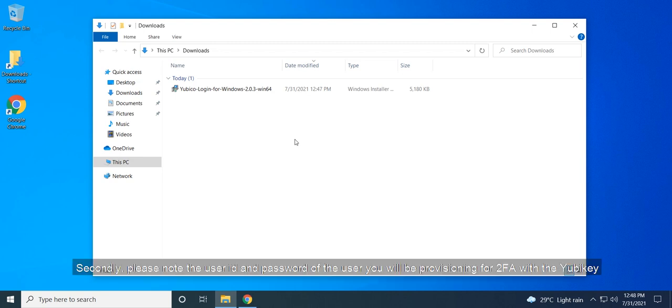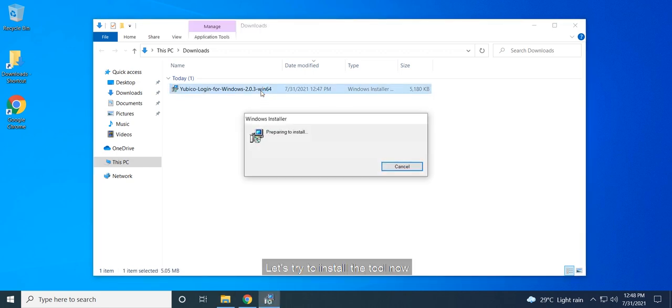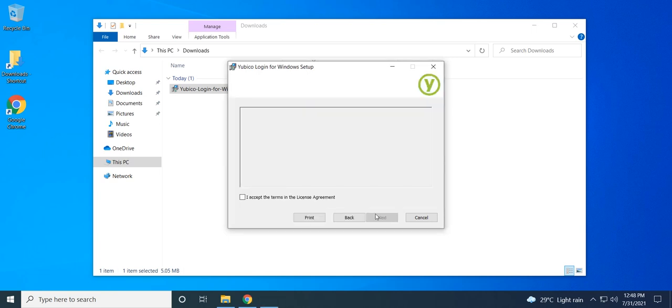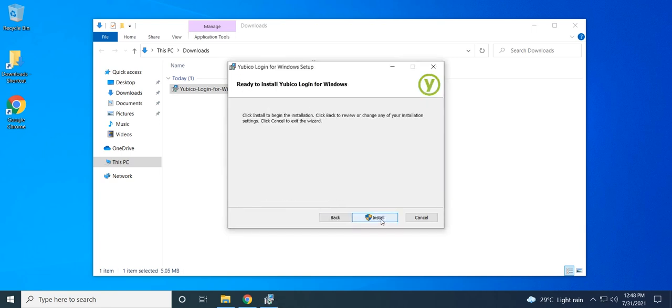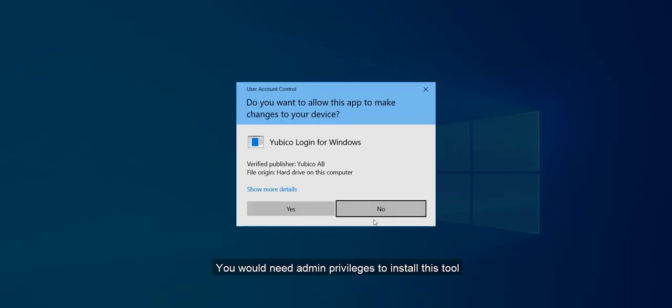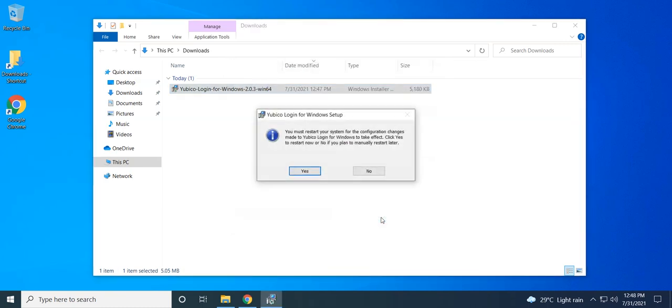Secondly, please note the user ID and password of the user you will be provisioning for 2FA with the YubiKey. Let's try to install the tool now. You would need admin privileges to install this tool. Let's restart the machine.